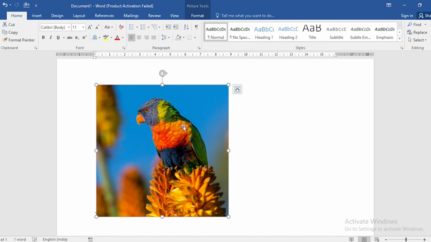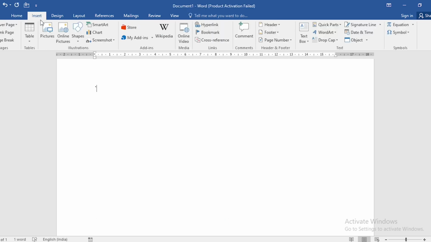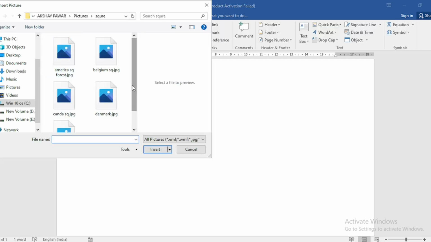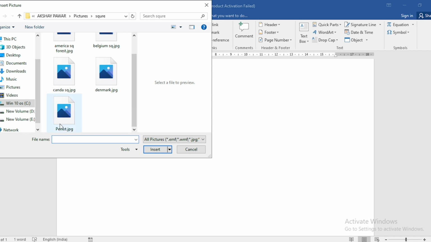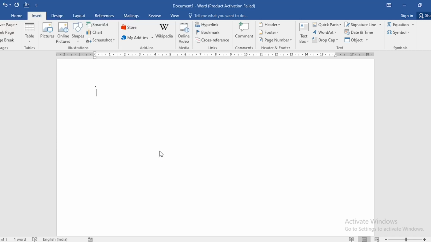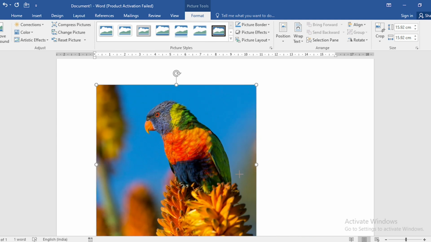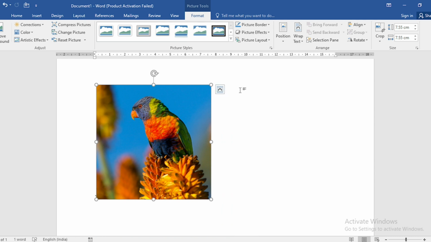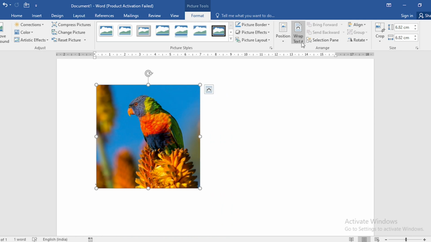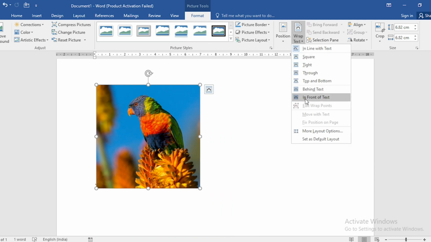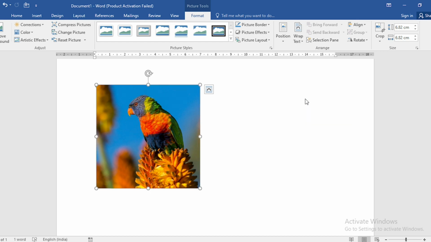So I am deleting this picture. I'm going to Insert, click on Picture, and select the picture that I want. I'm selecting one picture and inserting it. Hold down the Shift key and drag this point so that you resize the picture. Go to Format, click on Wrap Text, and here choose the option In Front of Text.